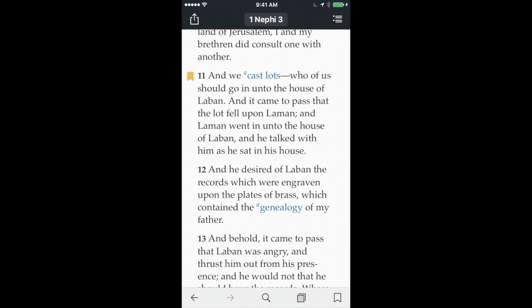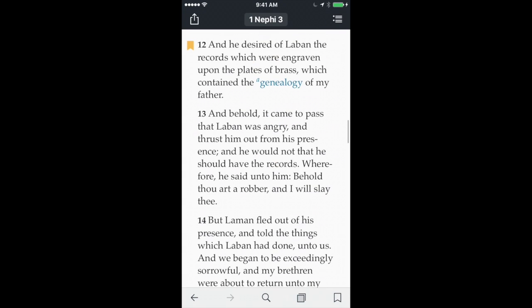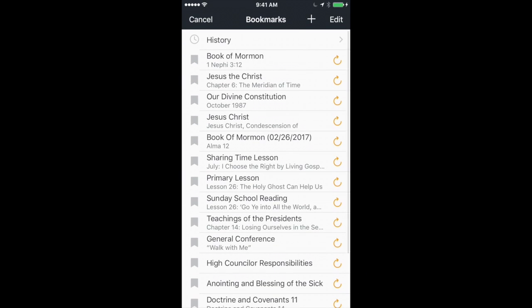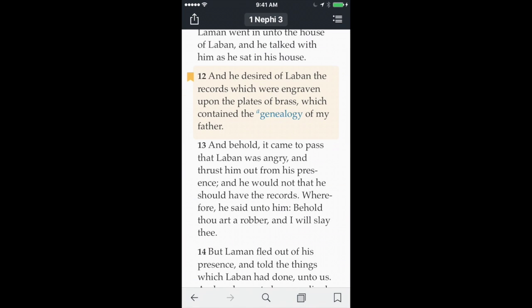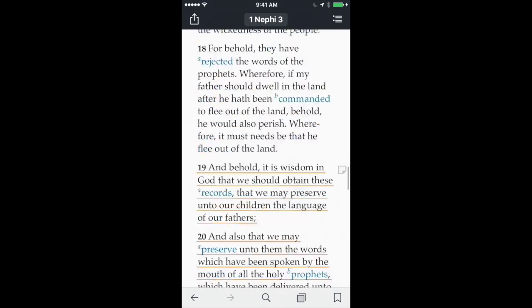But let's say I didn't actually mean for it to be on verse 11. Maybe I actually want it to be on verse 12. If I just tap that icon there, it'll slide back out and I can actually drag it to verse 12. And now my bookmark is on verse 12. And then if I come back tomorrow and I go to my bookmarks and I tap my Book of Mormon bookmark, it'll take me there.